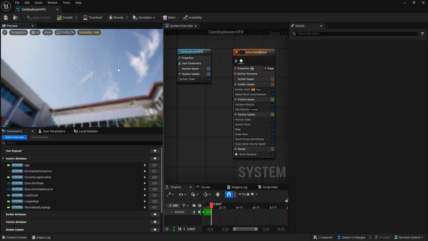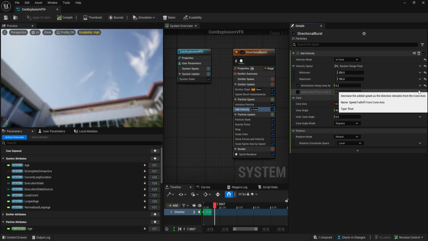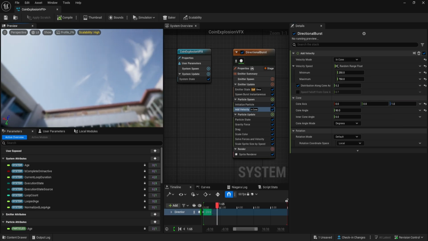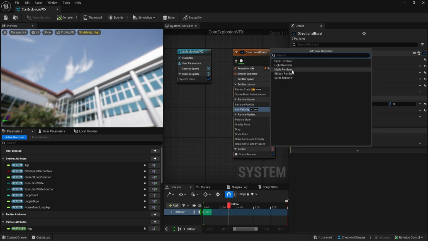To do that, we'll go to add velocity, and here on our cone axis, instead of facing the x-axis like we have here, we want to instead face the z-axis, or upwards, so we'll change that to 1, and now it is exploding upwards. Next up, we're going to turn these little particle things into our actual coins. To do that, I'll go down here to our render and add a mesh renderer.